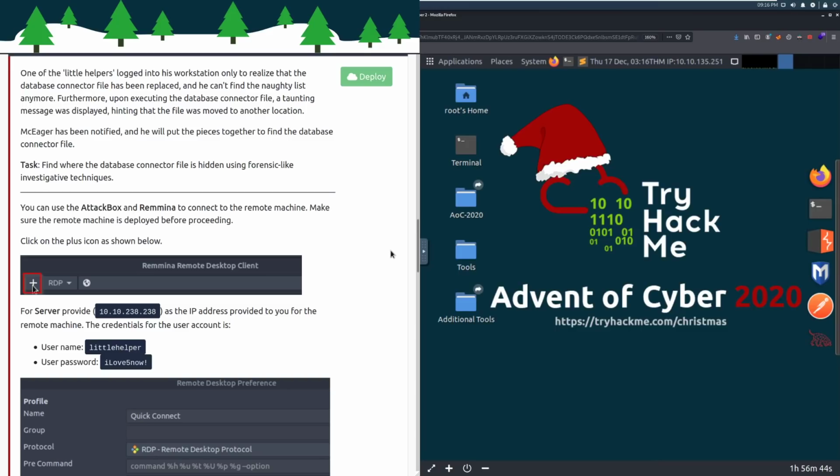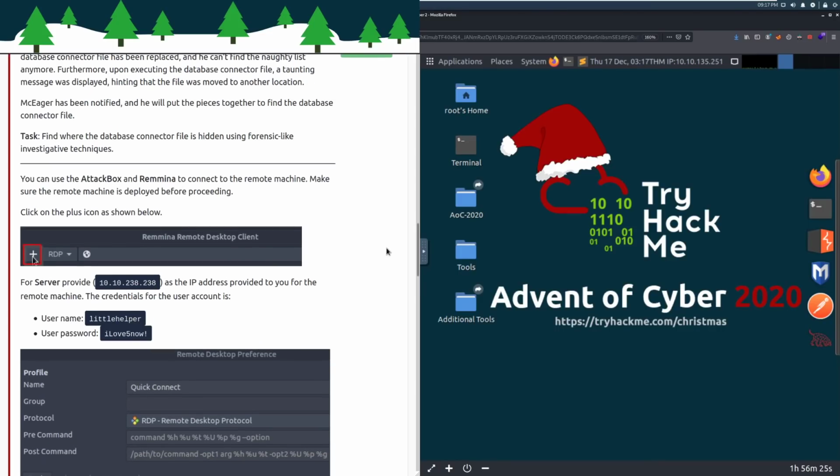And this is just a really nice introduction to forensics, especially if you are interested in becoming a forensic investigator or an incident response handler. Having these basic techniques down is going to make your life a lot easier, and you can do a lot of little things very quickly with techniques like this. You can use the attack box and Remmina, which is an RDP and VNC client, to connect to the remote machine. Make sure the remote machine is deployed before proceeding.